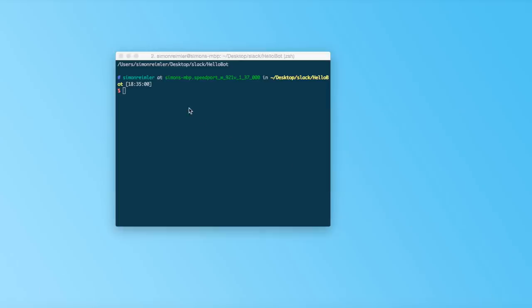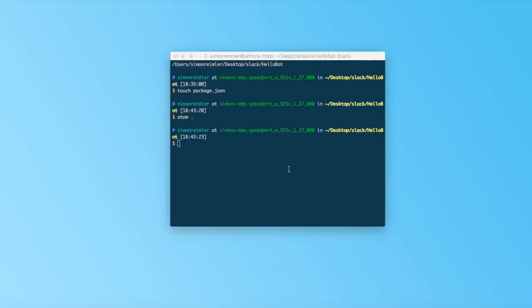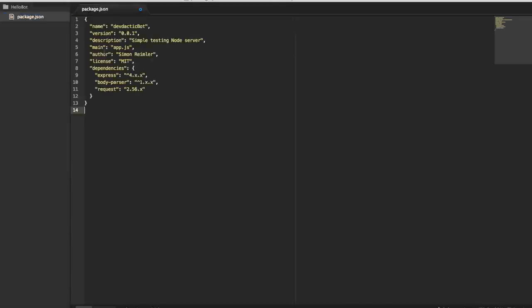Okay, first of all, we need a little server. So first of all, let's create a package.json. Okay, I already copied this. Alright, so here it is. We have a name for our package. This is a Node.js package, and we have a main file, and we have some dependencies declared here. You can find all those things also on my blog, so if this is too fast, just go there.